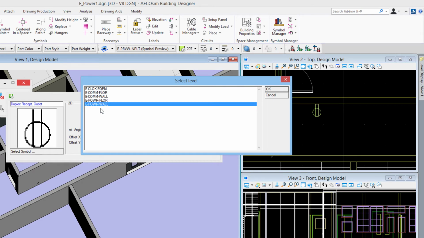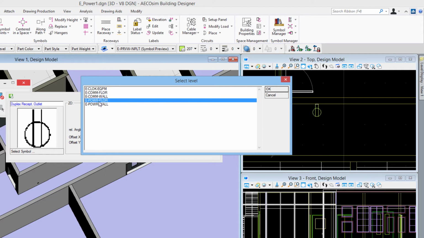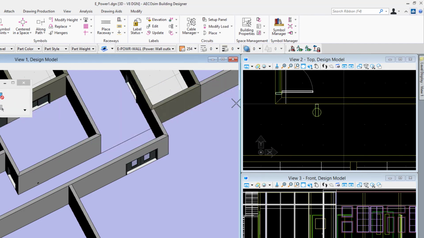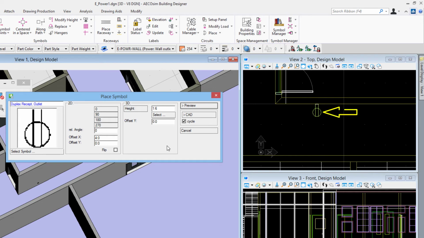To actually place it, you can choose the CAD button here. When we choose the CAD button, if a group in the symbol library has multiple levels assigned to it, then this dialog box to select a level will come up. In this case, yes, the receptacles group has different levels assigned to it. It might be a power level for a floor installation instead of a wall installation. So in this case, I'll choose E power wall. If the group only has one level assigned to it, you won't see this. It will just go on the one level that's assigned. So I'll click OK right here. Now the symbol is out there.